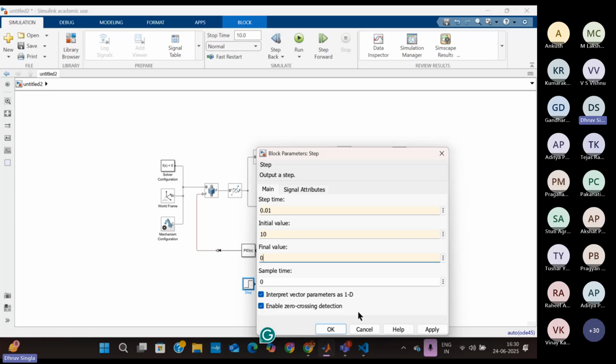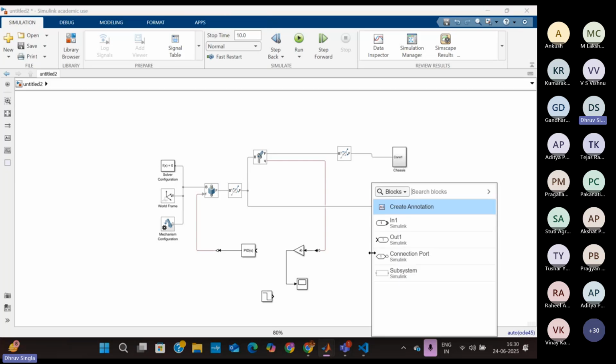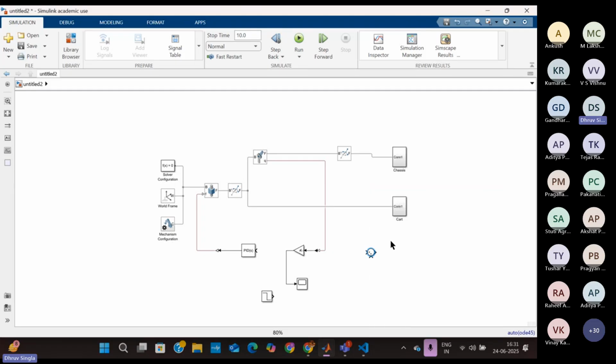Like what I'm doing. So I have my step signal, and I also need my step signal to be subtracted from the current angular state that we are getting from the revolute joint. Let's just move this thing a bit. Okay, this is the sum block that we use.